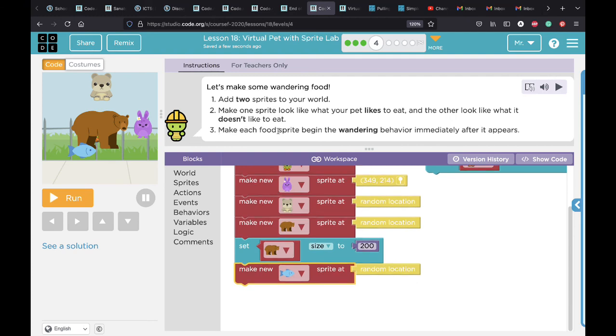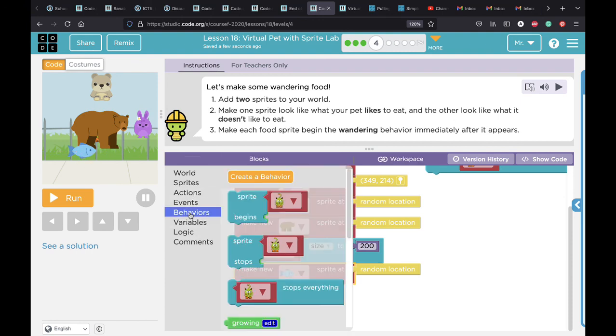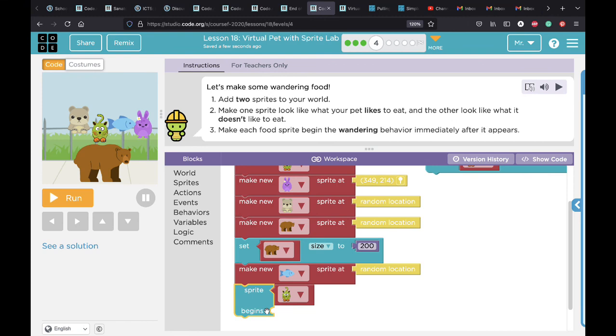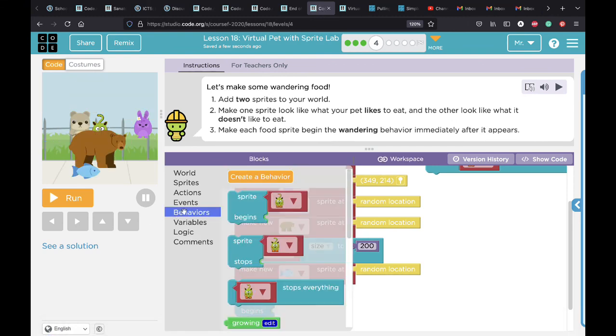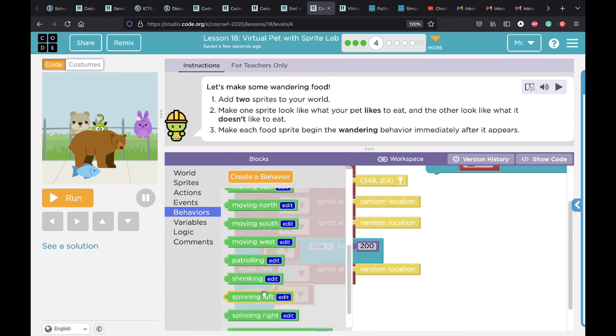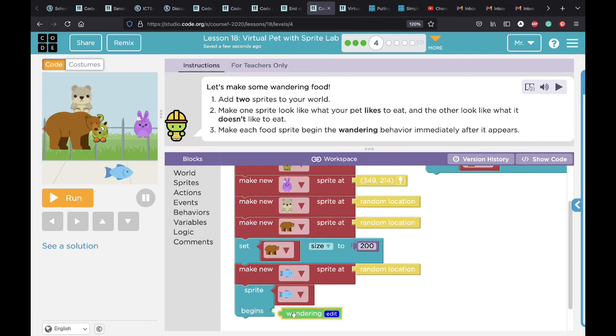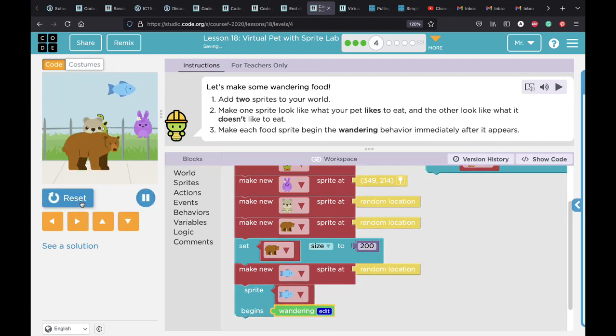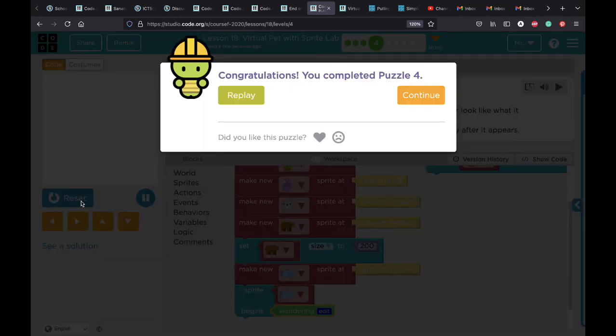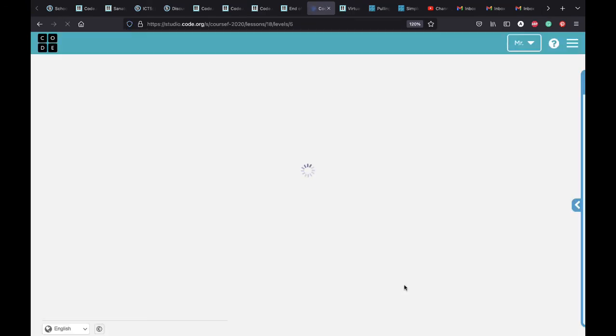Okay, make each food sprite begin wandering behavior immediately after it appears. How to make this fish wander? Where are you going to go, guys? To behavior. Sprite begins what? Then you select that fish. Sprite begins what? Wandering. You're going to get that. Where is it located? Here we go. Then we can click run. Okay, and we are done with puzzle 4. Then you can continue to puzzle 5.